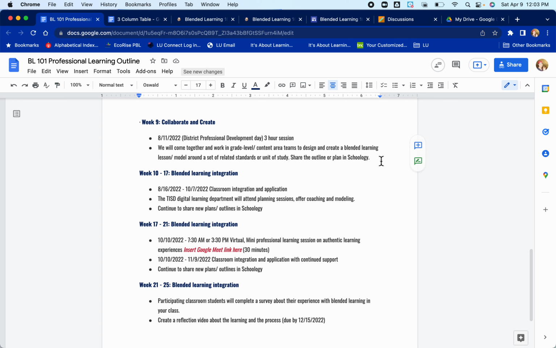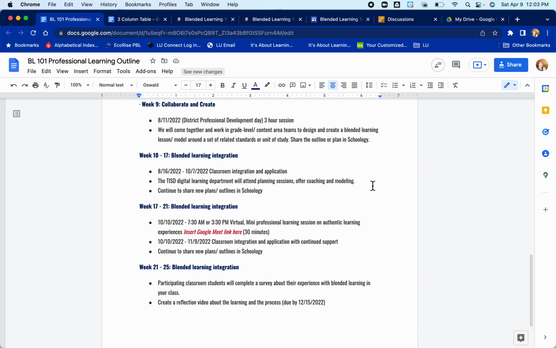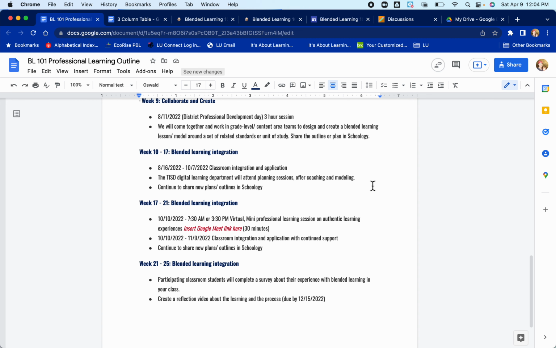And they're going to share this out so that I can review it. Hopefully I can get a little help from my peers depending on how big this is. It's a large district for me to handle solo, but we'll see. They'll share the outline or plan, and that will give me an opportunity to look at it and give them some feed forward before they get to the implementation phase.